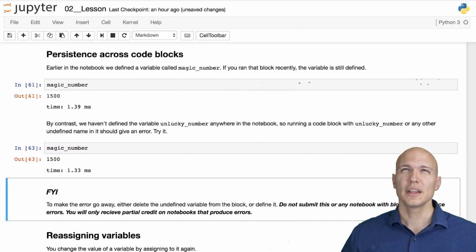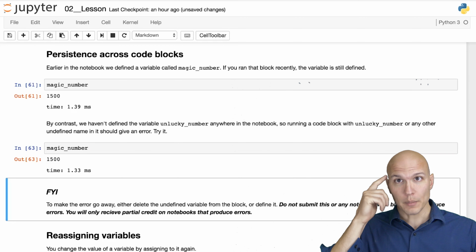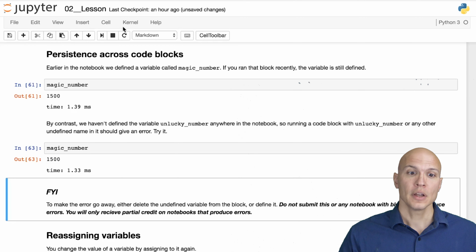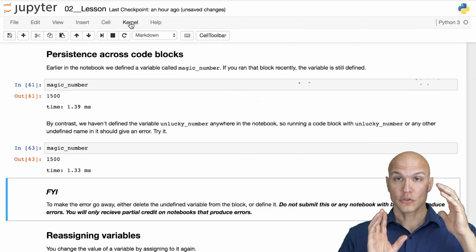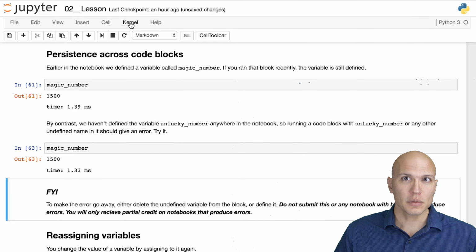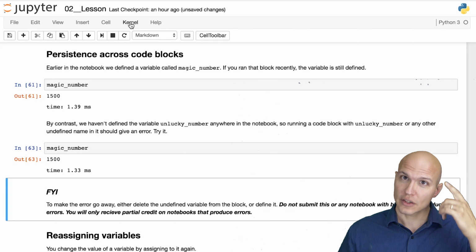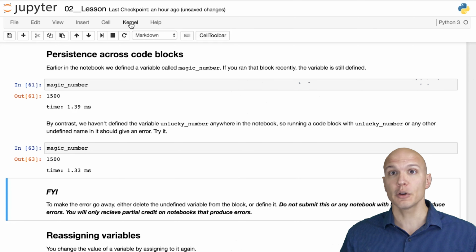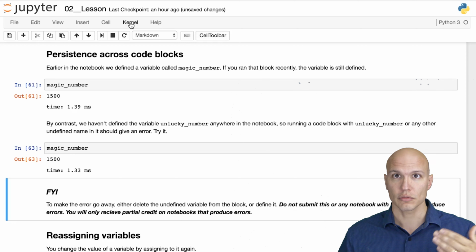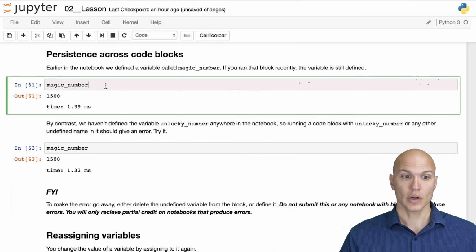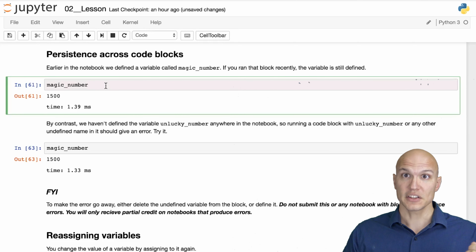So these code blocks, they seem separate from each other, but they're all sort of speaking to one memory, that same memory that we wipe when we go to kernel.restart. And when we go to kernel.restart, our notebook will still be there, but all these variable assignments, all that memory of anything that happened when we ran a code block, anything that should be in Python's memory, all these variable names get wiped and we can start from scratch. If you do kernel restart and you want magic number to work, you're going to have to run way up there whatever code block defined magic number.